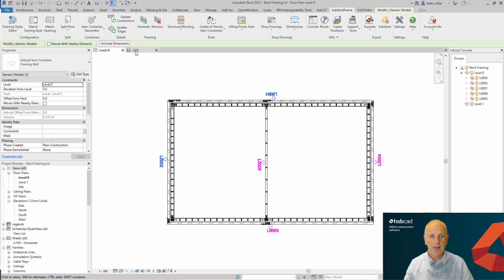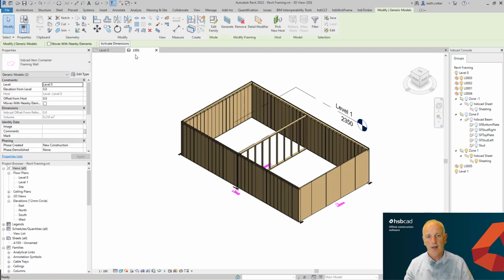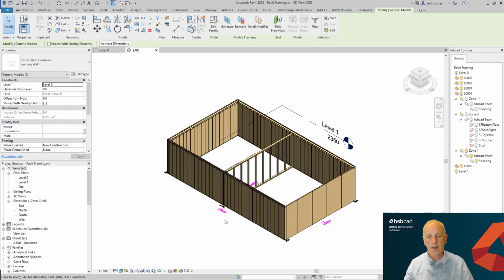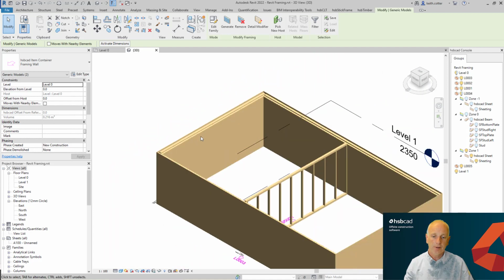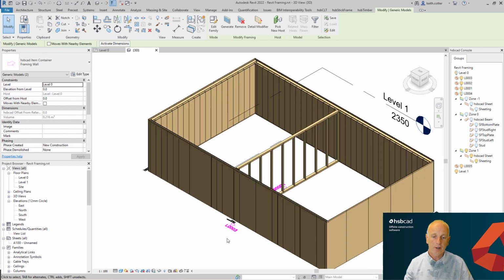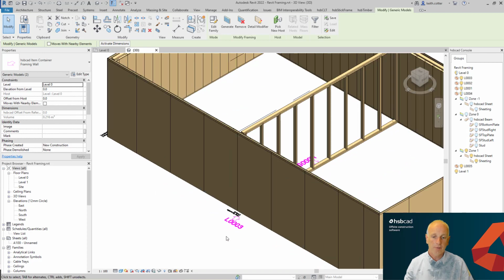And maybe just one last thing before I finish. I switch into the 3D view, and just for purposes of this, in the visual display graphics, I've turned off the walls in this case. So all I'm seeing now is the framed wall, and what I want to show you here is the ability to turn off zones on your wall that you've set up in your framing style.